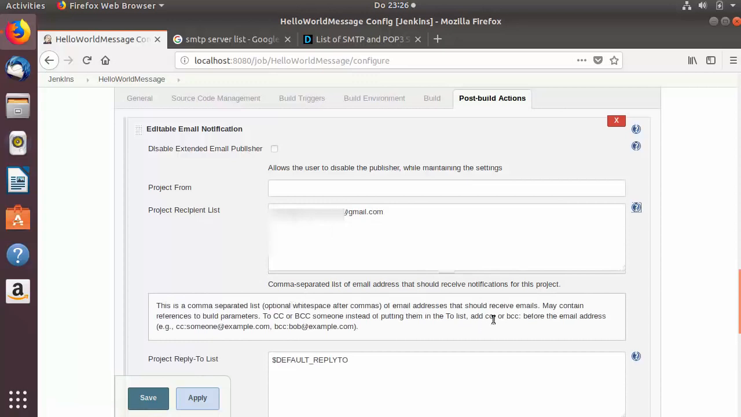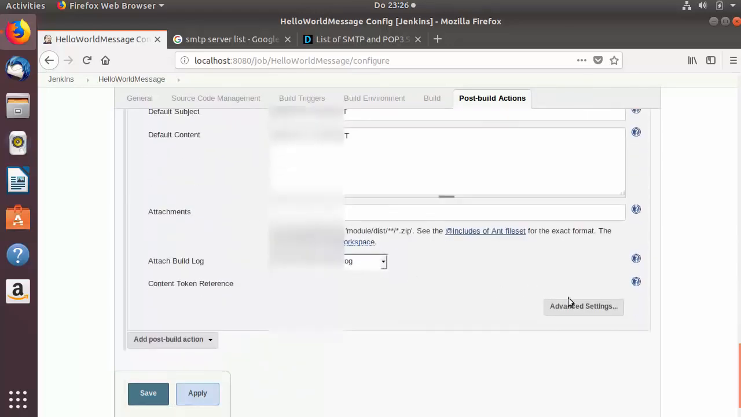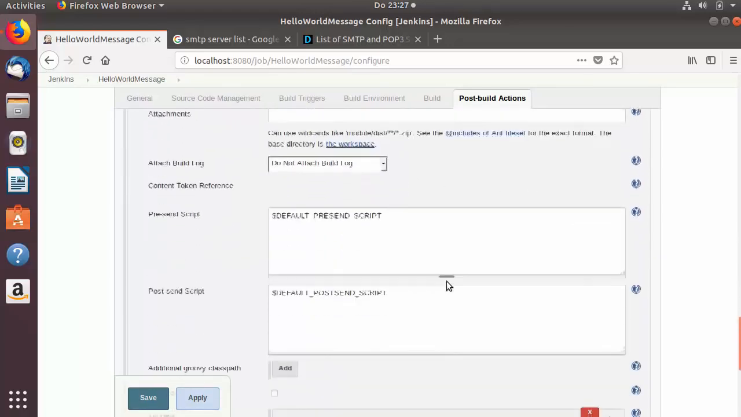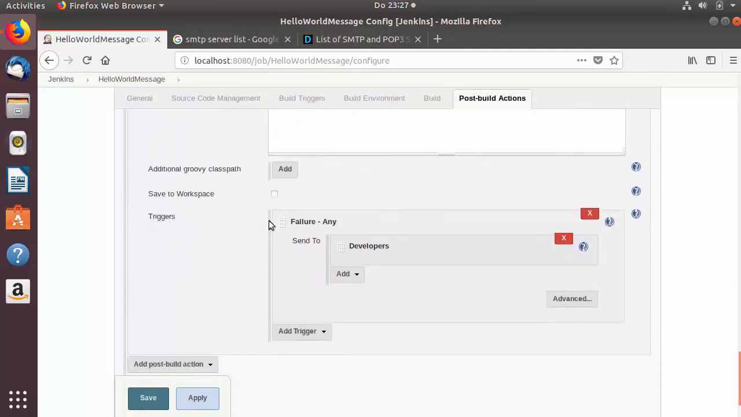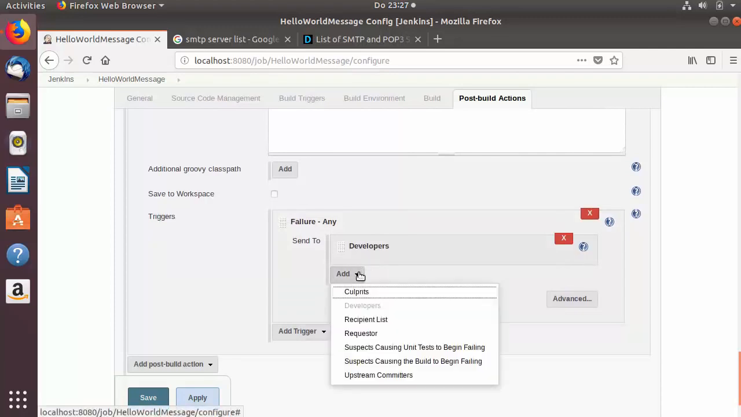It says you just need to add a CC colon here or BCC colon here. So I'm going to add that CC and then colon and then the email address, and then I will scroll down, and in the advanced setting you will be able to find more settings. You can see the trigger is failure, and the email will go to the developers. We haven't added any developer email, we have added the recipient email.